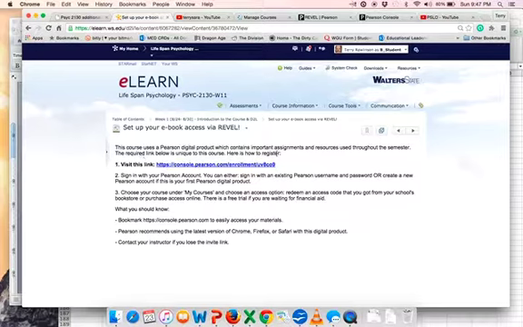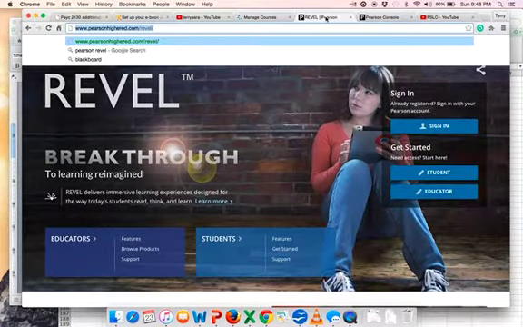You're going to get a code if you bought the bundle package from the bookstore, or if you buy it straight from Pearson, you can get a code. You need to use this specific link to get to our course. Okay, this Pearson link right here in the center of your screen. Follow these instructions, and essentially it's going to link you to the Revel website where you will sign in here.